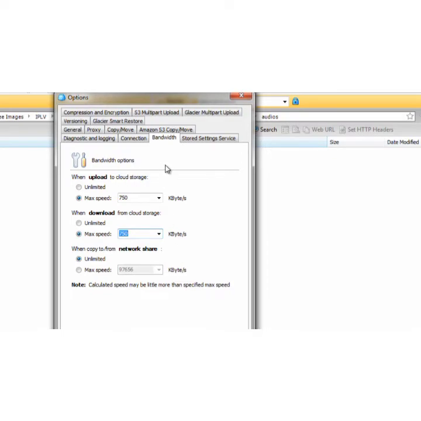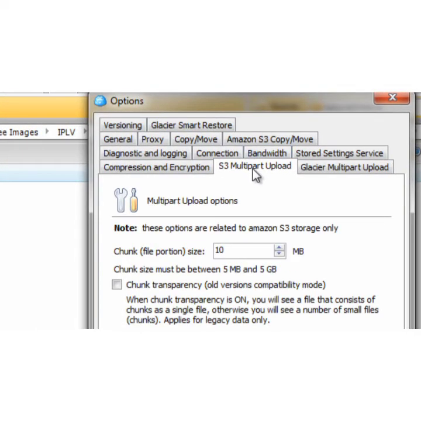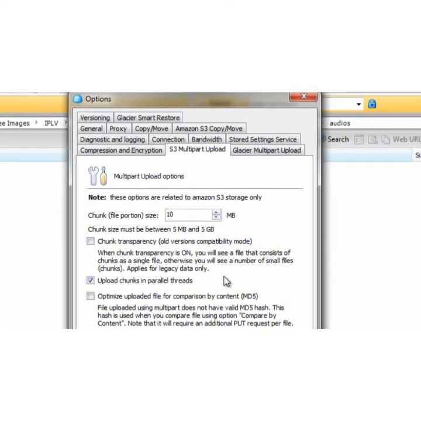All right. So the next thing you want to do is click on S3 multi-part upload. Now, by default, when you upload, say, for example, a 200 megabyte file, obviously, typically that's going to take a lot of time. But what's nice about Cloudberry Explorer, and I know S3 Browser also does this, is it uploads in chunks in parallel threads. So what that means is it's going to take that 200 megabyte file, let's say it's a zip file, split it up into chunks, let's say 10 different chunks, and then upload those chunks.